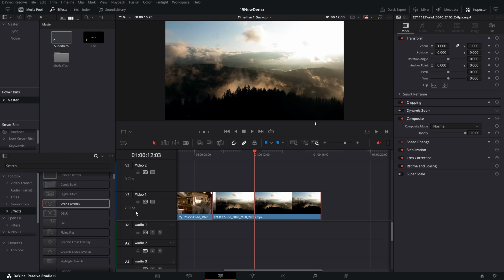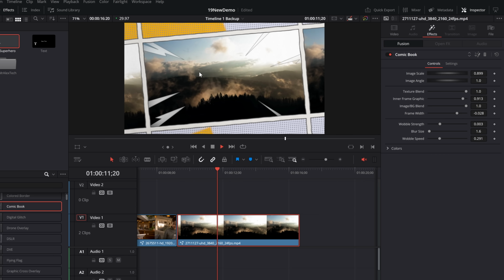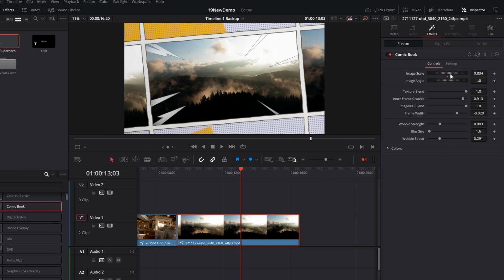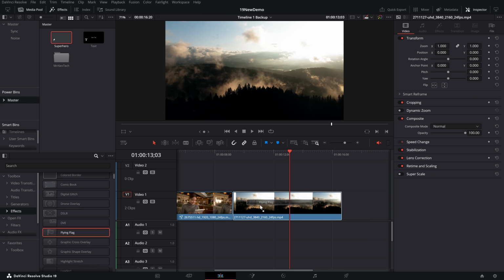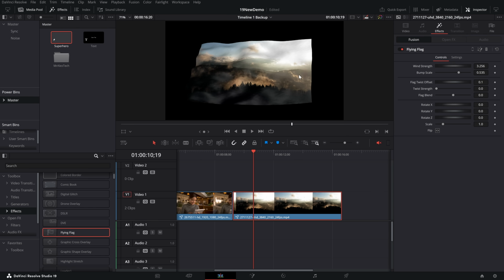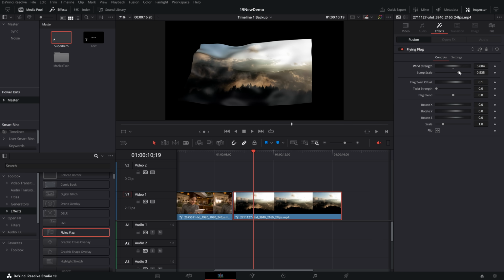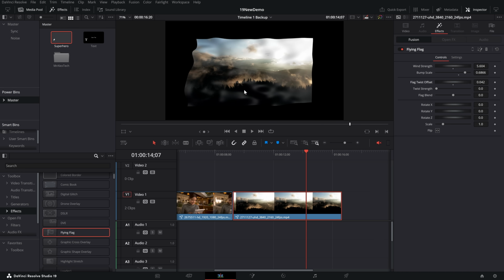Now, the two new ones, we've got this comic book, which has this, again, quite funky looking comic book style effect. We can change the image scaling, the angle, the texture, the wobble, and the colors. And there's also a flying flag effect, which adds a realistic cloth kind of effect. You can change the wind strength, the bump scale, the offset for the twisting, the rotation, all that sort of cool stuff. So if you're going for a flag style effect, there's a new effect for you to have a play with.